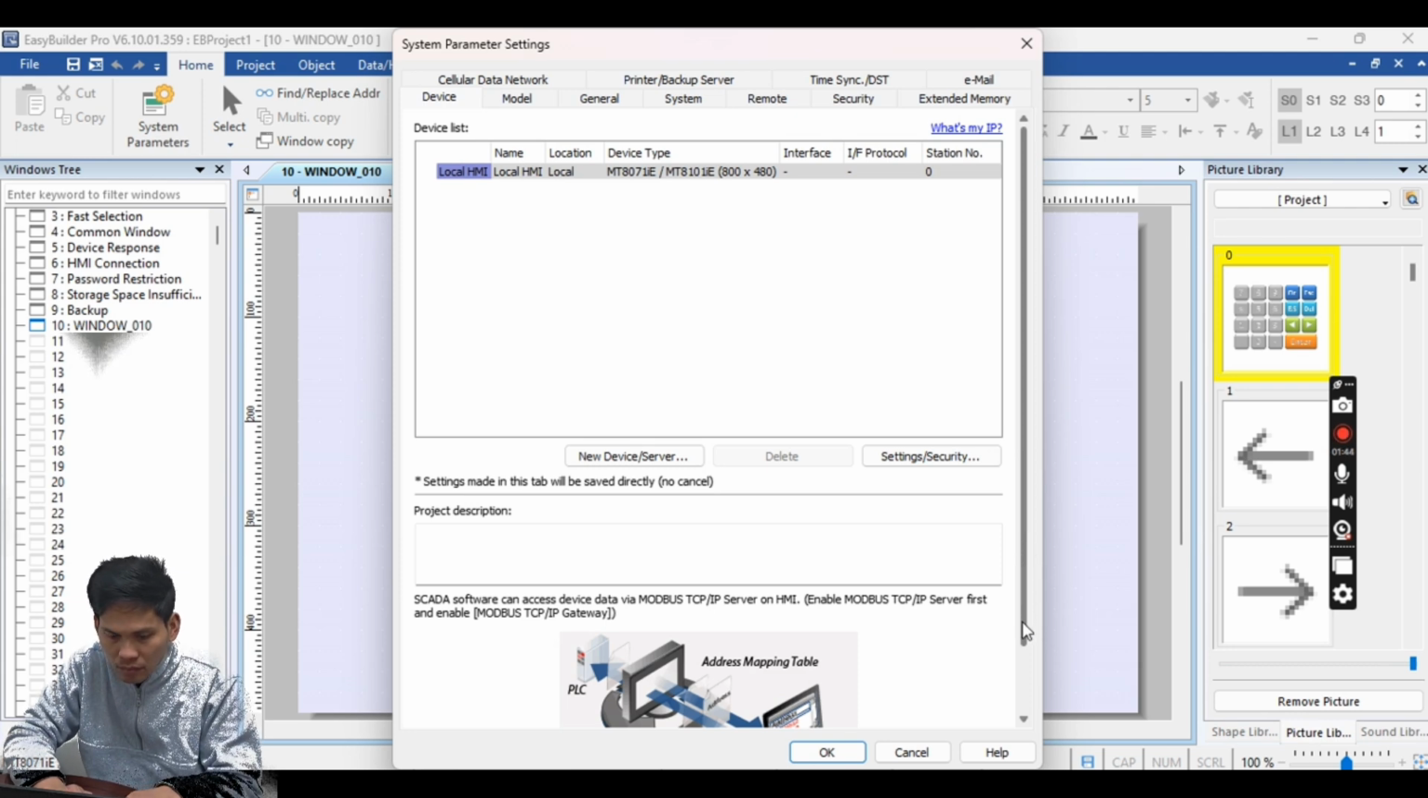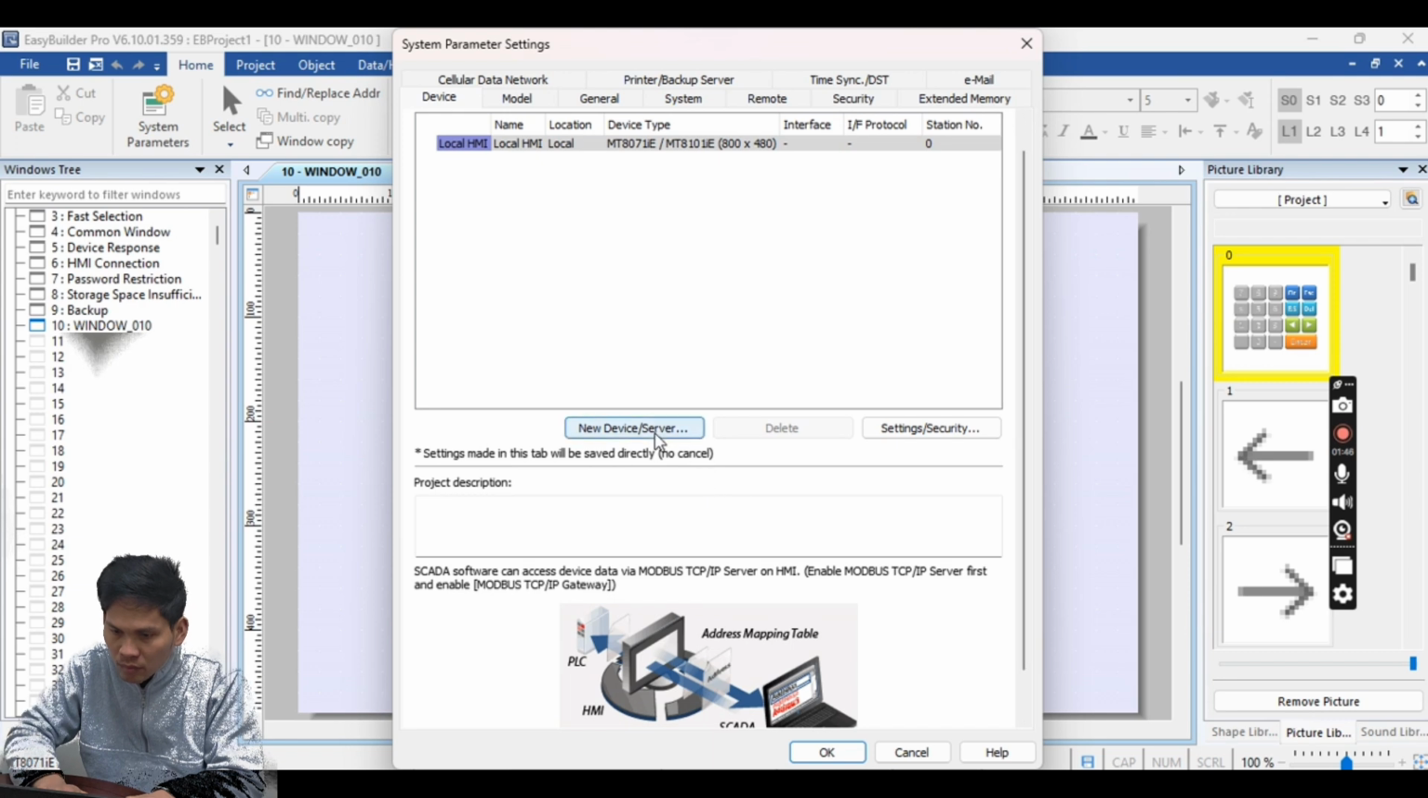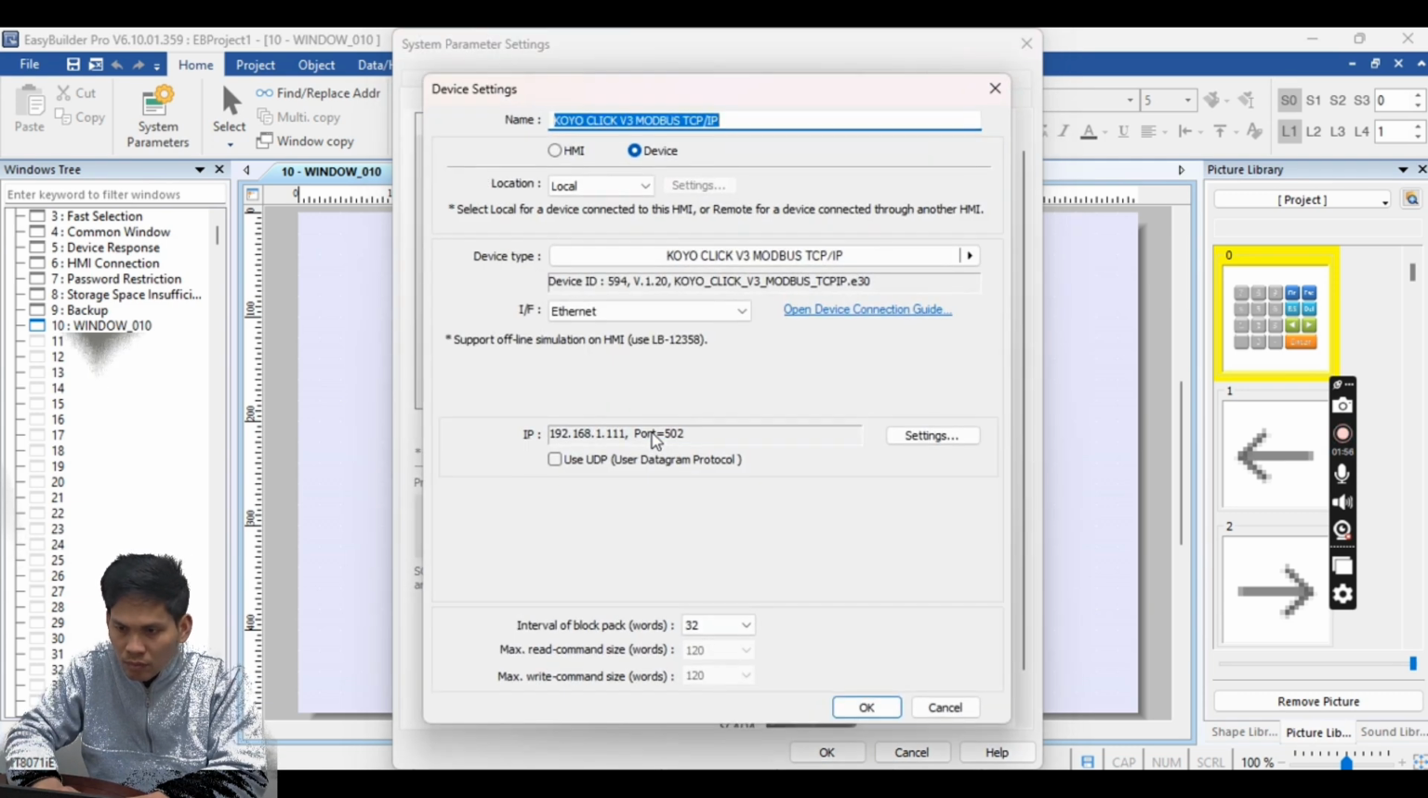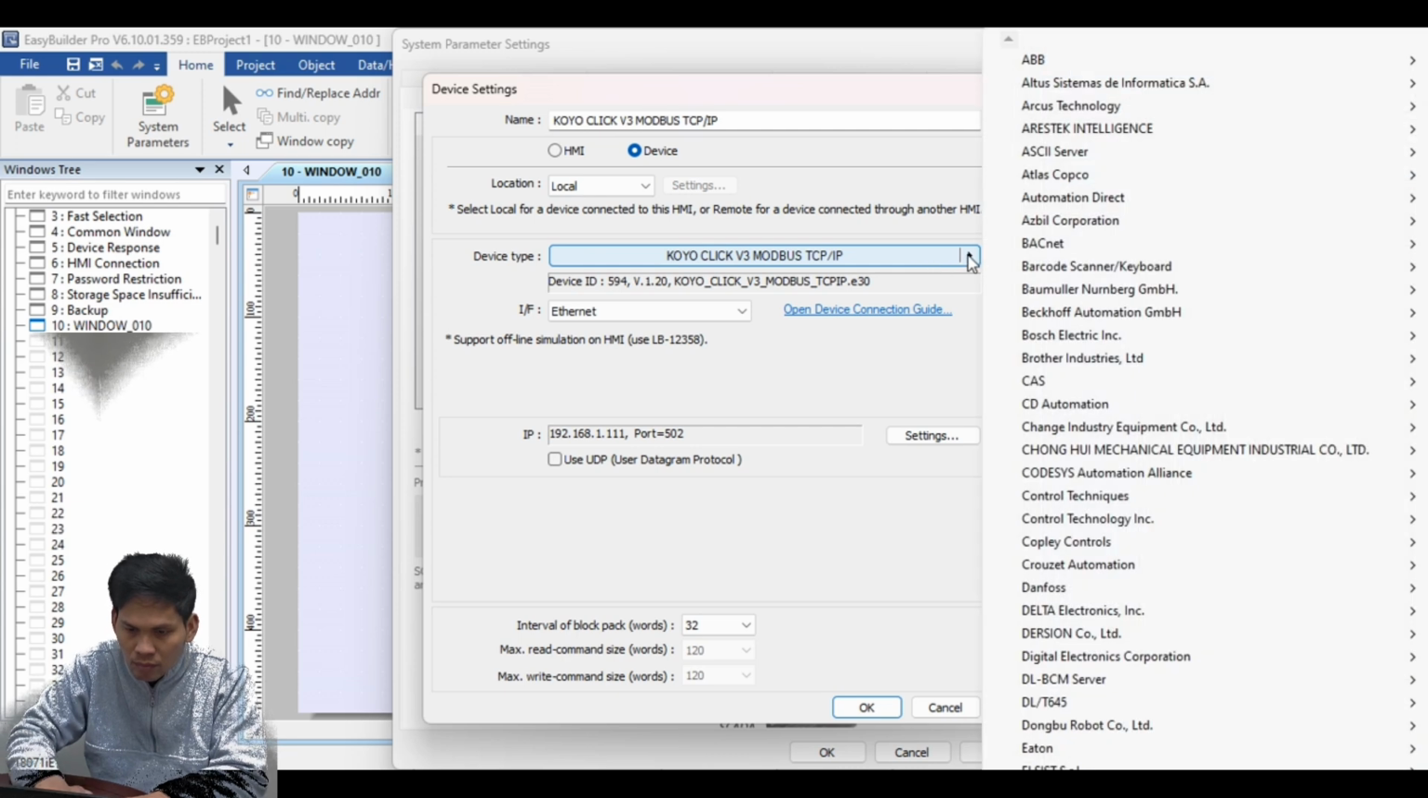since we have a PLC, for example, we need to add a new device. This is our PLC that communicates to our HMI. So click it, new device server, and here it is. Your device name, ClickOyo PLC HMI device, local, so this is the location, and you also have a device type. You're gonna click it here.